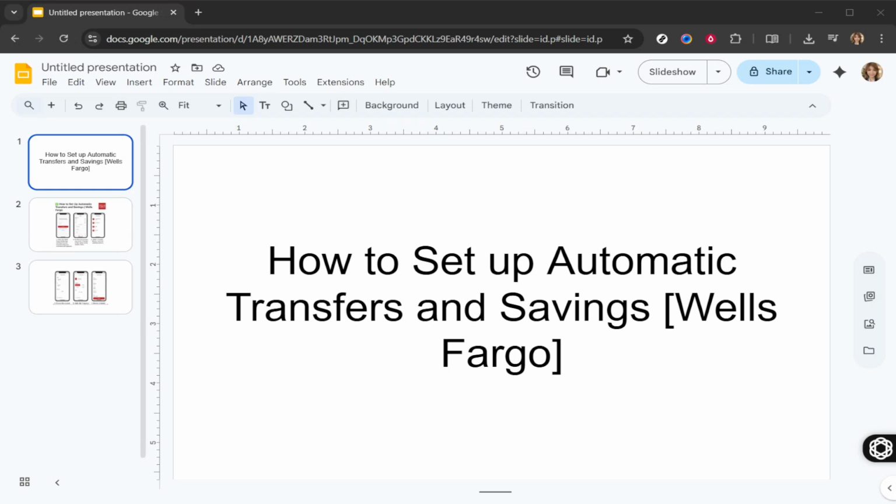In today's video, I'm going to teach you how to set up automatic transfers and savings in the Wells Fargo app. Let's dive in and break it down step by step so you can manage your finances with ease and build your savings effortlessly. To start, grab your phone and open up the Wells Fargo mobile app.